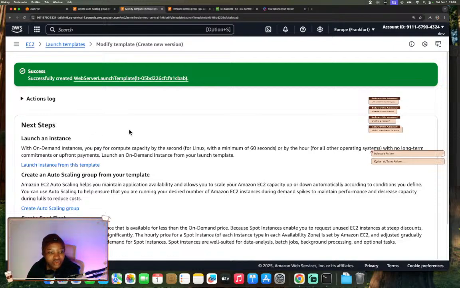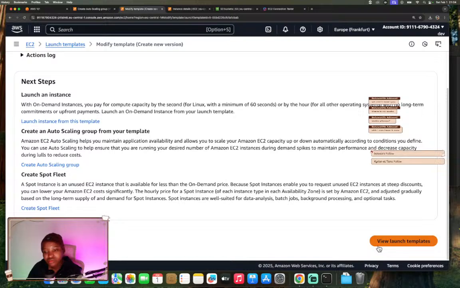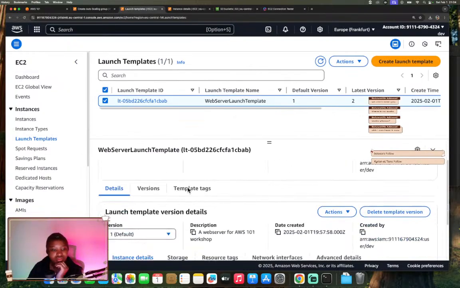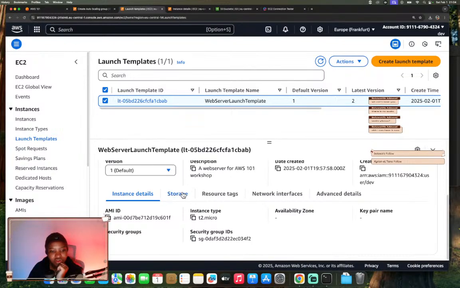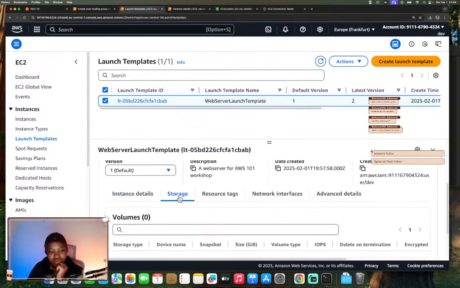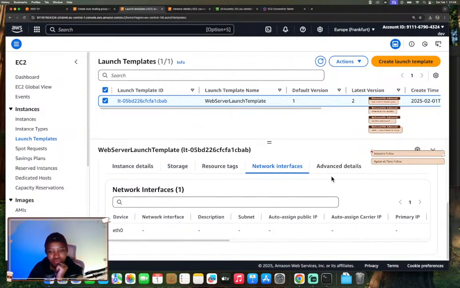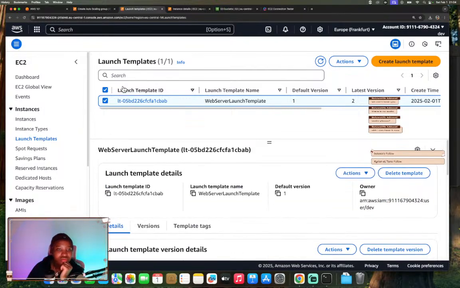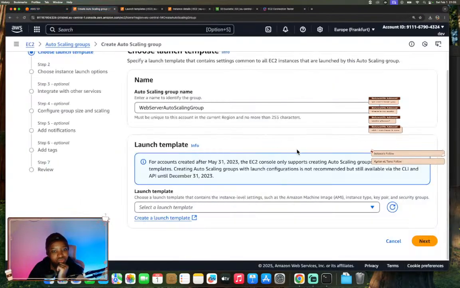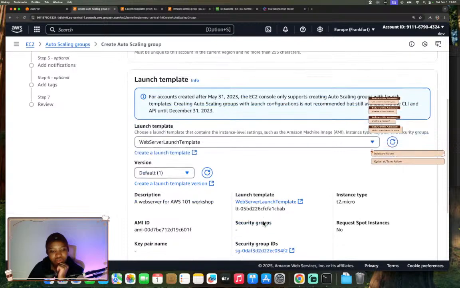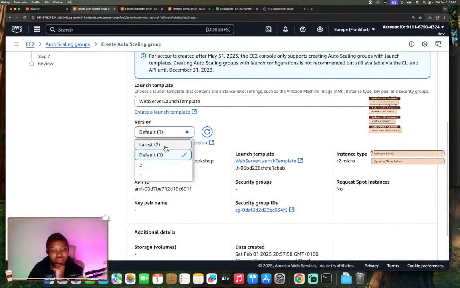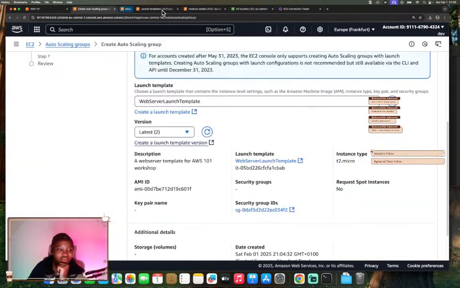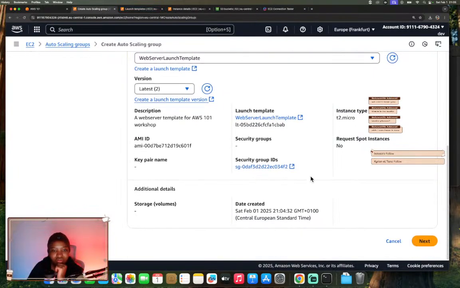Now that we have it, we can just verify that it has what we want it to be. Network interfaces, advanced details. Yeah, we'll see that. Okay, now we have our launch template. We don't yet have our auto scaling group. We have several launch templates. We are using our latest one. No, I didn't want to press this. Our latest one, that's what we are using.